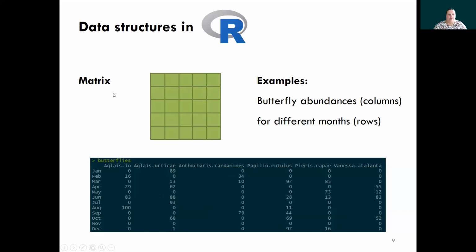The next structure is the matrix. Again, two dimensions. Here I have not used any coloring because these work a little bit differently than the data frames.